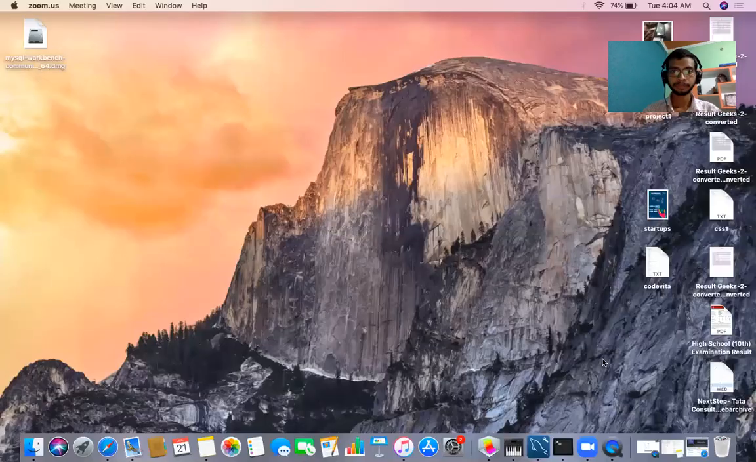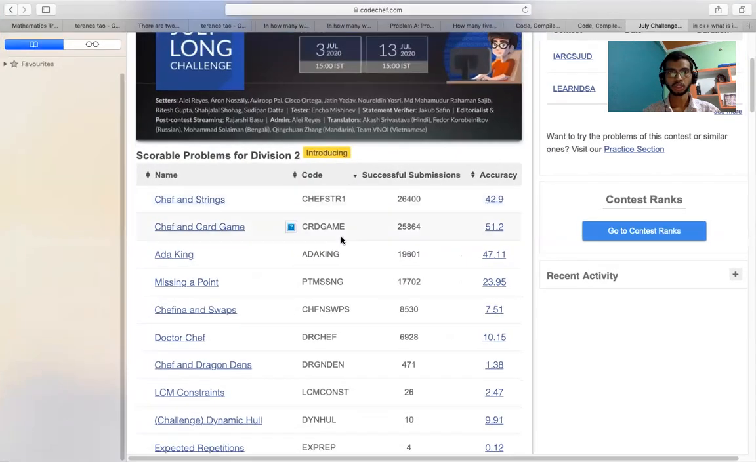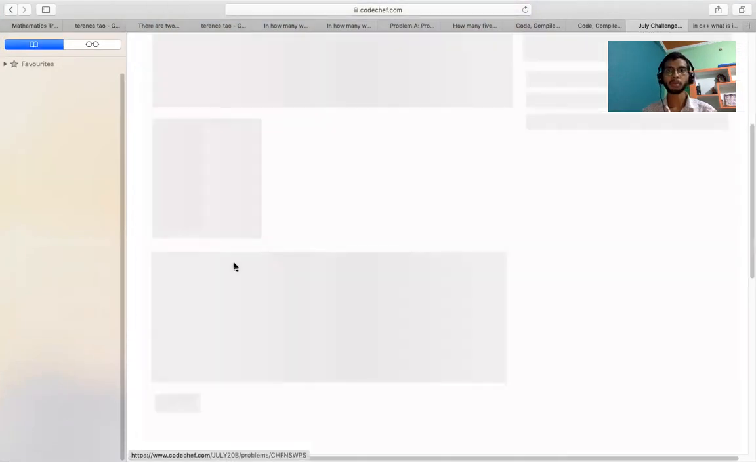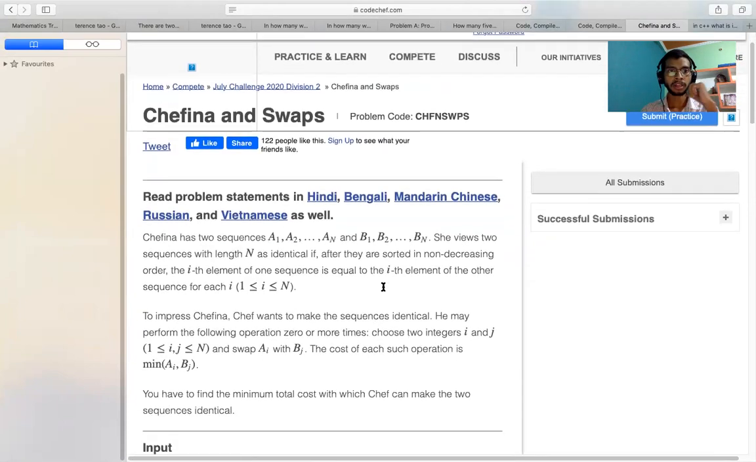Let me see. First, I'll just share my screen with you all. I hope my screen is visible to you all. So let's move toward the section. This one is our problem, Shefina and Swaps. Firstly, let's read the problem. I'm also reading the problem.